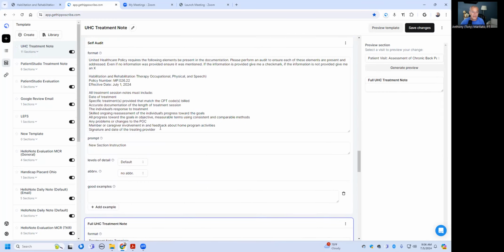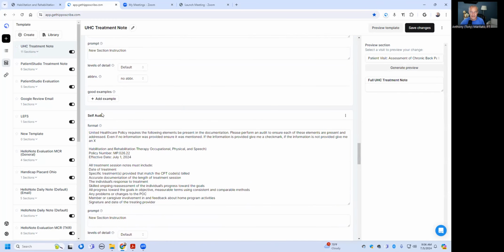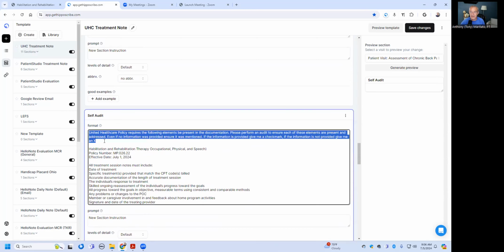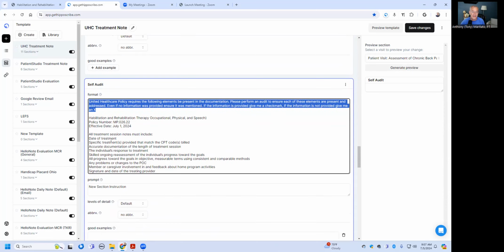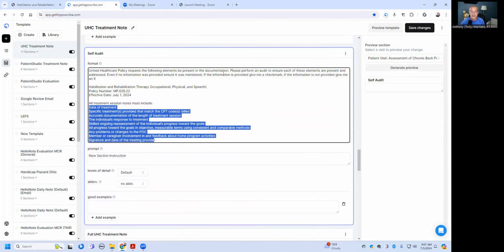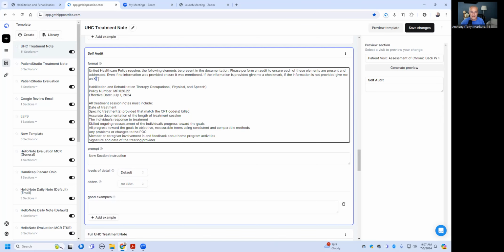I also created a self-audit field. So you can see here self-audit. And basically, I just said, this is the UHC treatment session documentation policy. Make sure that each of these required elements are included. And I said, if I have the information there, give me a check mark. If I don't have the information there, give me an X.